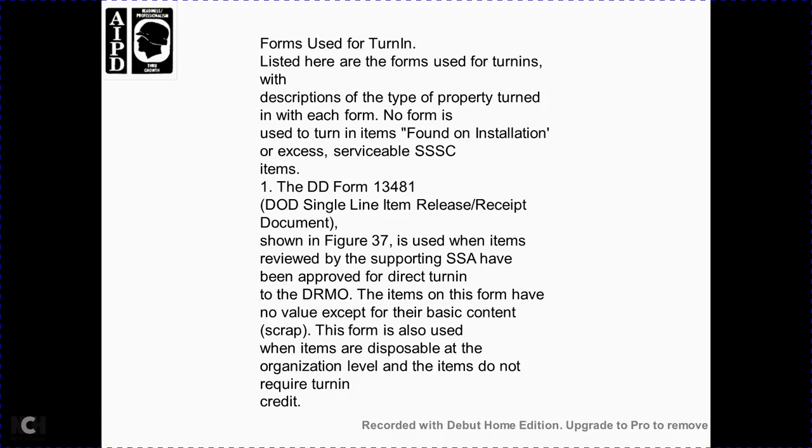Forms are used to list the items and determine the description and type of the property, then which form number is used for the item found on the installation, except for the service of the SSSC, with this item of the DOD Form 1348-1, the Defense single line item request, line receipt document, shown in figure 37. When the items are received and supported, the SSA has them moved, with the turn-in document, to the DRMO. The items of the form have no value except the basic content. Scrap of the form is also used to dispose of the item. Organizational level items do not require turn-in credit.